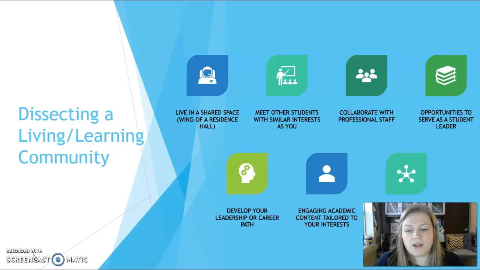And basically, they're learning opportunities for students to get together and get to know more about a particular content area while also developing relationships with each other and key stakeholders on campus. So this gives you a brief overview on what each community looks like.